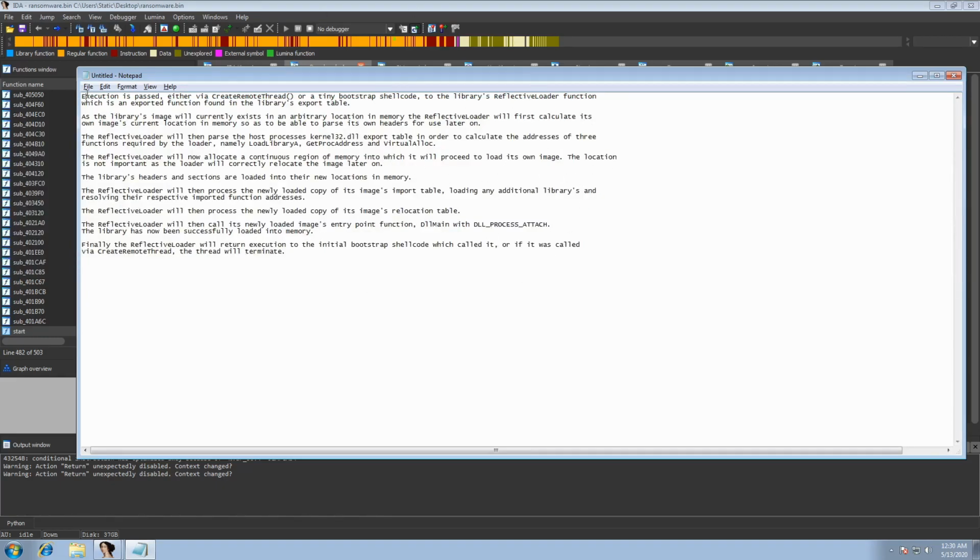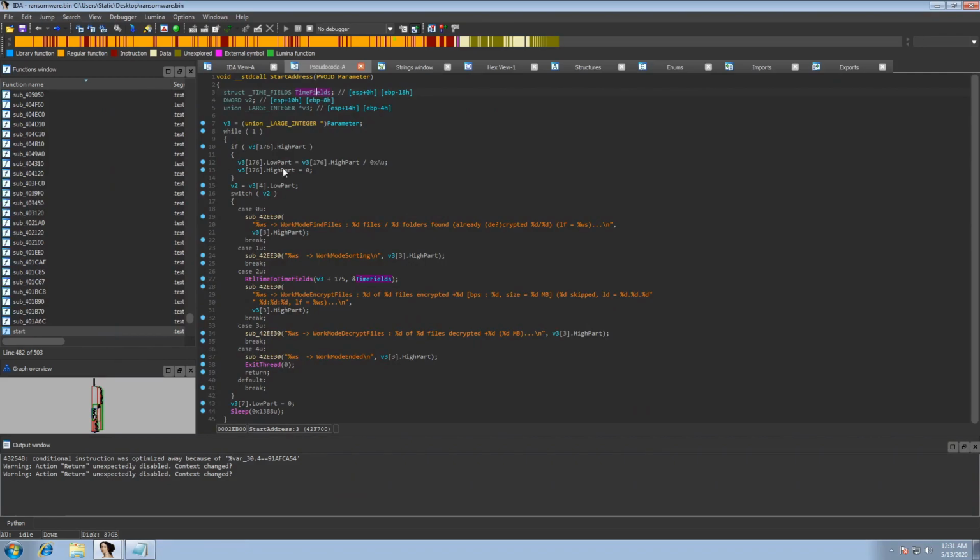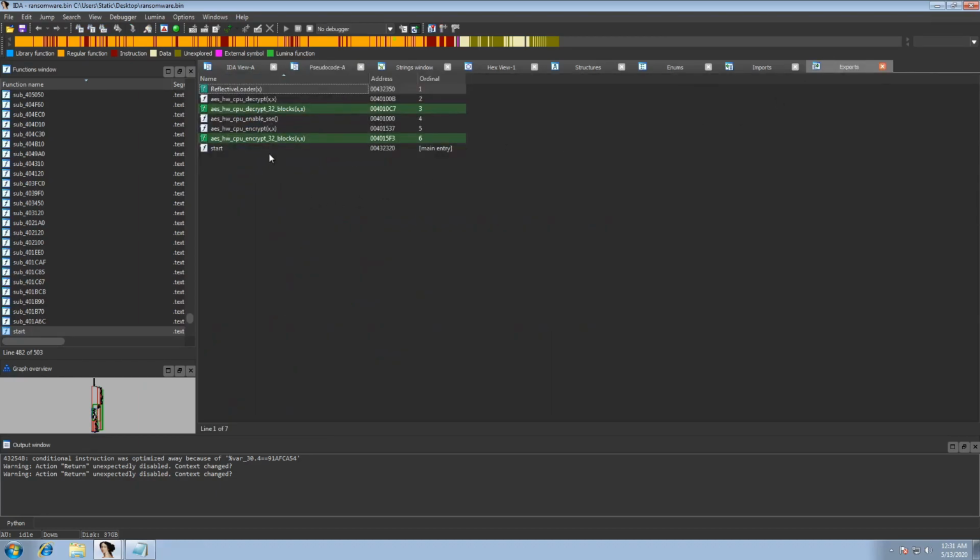So first, execution is passed either via create remote thread or a tiny bootstrap shellcode to the library's reflective loader function, which is an exported function found in the library's export table. So the sample we're dealing with today in this part is actually ransomware, and luckily for us, they've decided to rip out all his code and pretty much use it for themselves. So we have a reflective loader function here. This may not be the case all the time, although the method of execution will be the same.